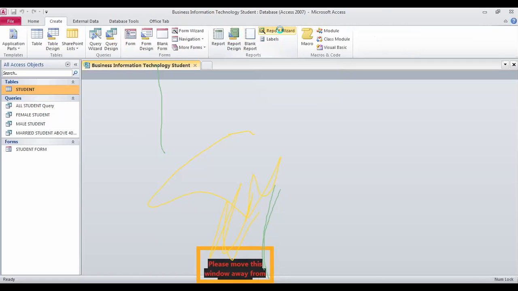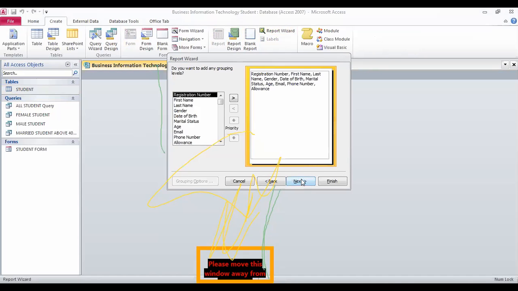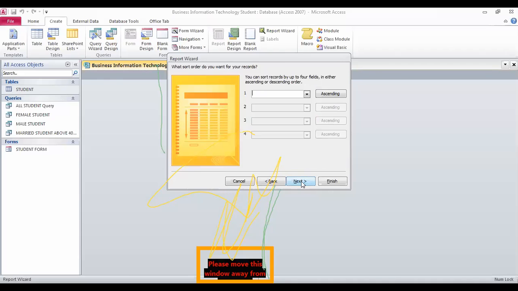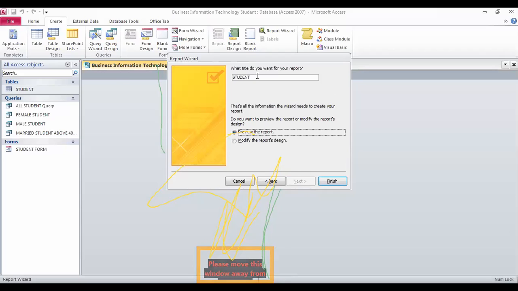You select the report wizard and then you go to next. Because you are creating a report based on a table, the report must have the fields of the table here. And then I go to next. Add my fields here. This one just go to next. And then I add here student reports. Then I click on finish.